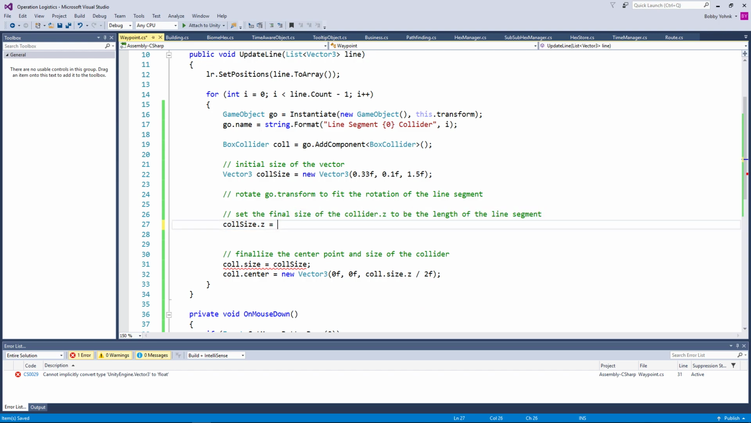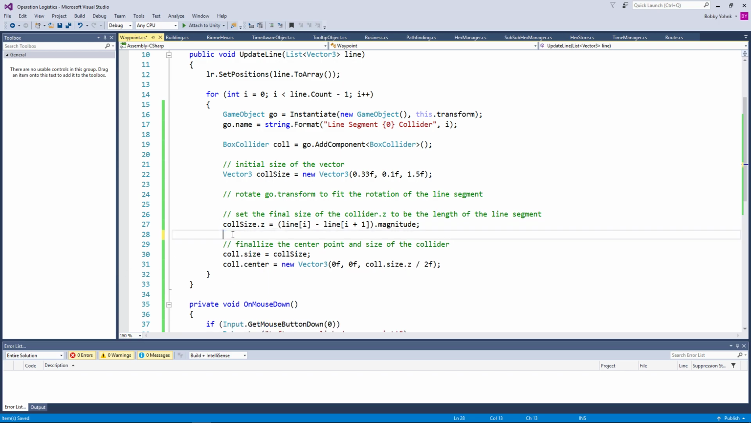Now we'll grab the length of the line segment here quick, which is going to be I and I+1. So this would be from I to I+1. So line I minus line I+1 dot magnitude. Now that's going to be a bit slow there, but we do actually need to know the actual length of it, and theoretically, as long as we don't have ridiculously long roots, it shouldn't be too bad. And as long as we're not updating this line too frequently, which we shouldn't be.